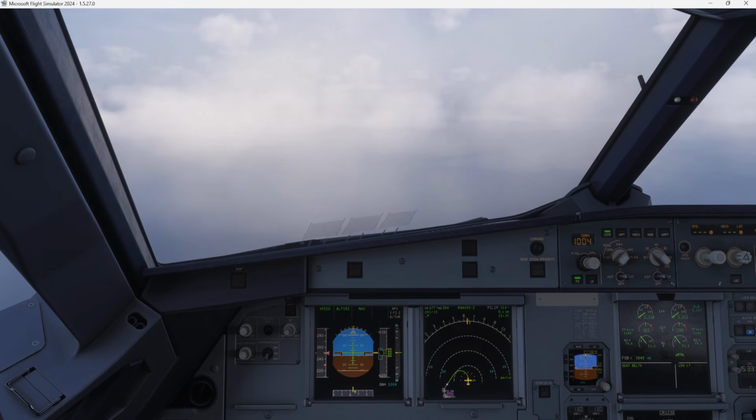Today's video we are making the RNP approach, or RNAV 05 Zulu approach, in Madeira. It is quite a special airport due to its location. It is located near a mountain, and I know that you see a lot of videos of real pilots making this approach, and also flight simmers.